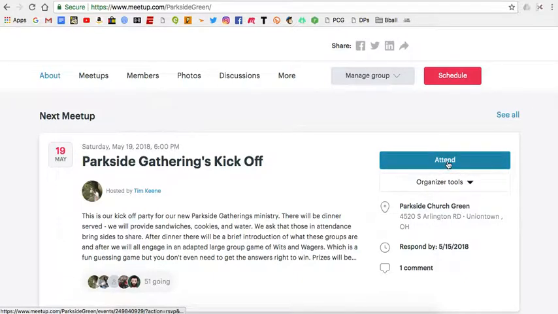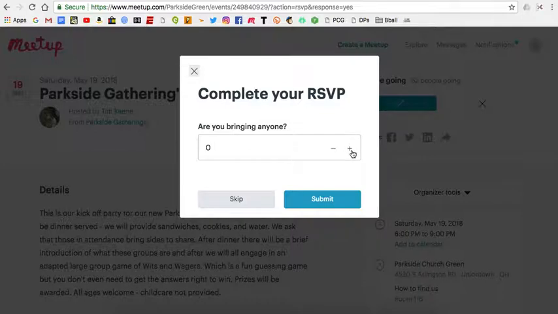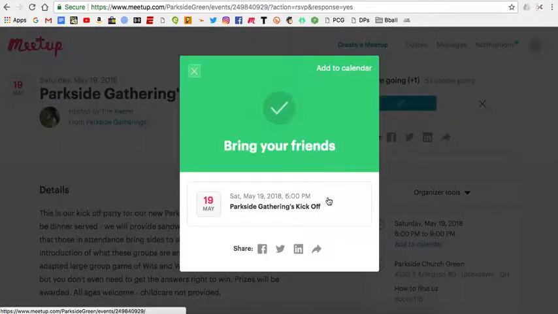To do so, we're just going to click on the attend button. When I click attend, then I can choose how many people I'm bringing with me. Five people, I guess, is the maximum number I can bring, all the way down to 2 or 1. So I'm going to say I'm going to be bringing me and my spouse. So I'll hit submit, and it says, great, bring your friends, and I can share this event to anyone through my social media, or I'll just get a link to share as well.